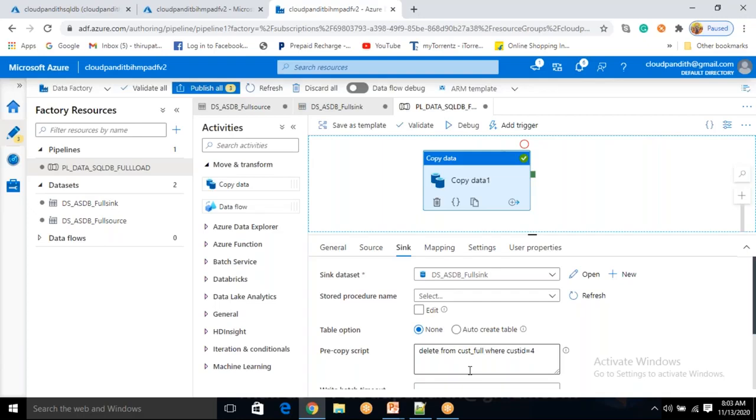I'm not able to understand your question because your voice is not clear. He is asking: you already truncated the table, but again you are deleting from the same table. Again you are deleting customer ID 4 in the same table, which was truncated previously.